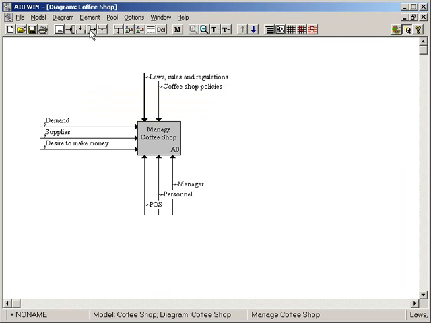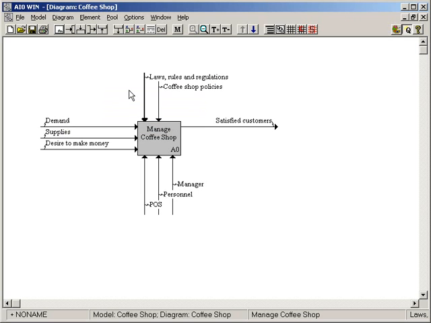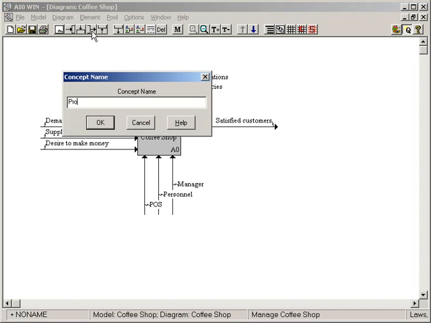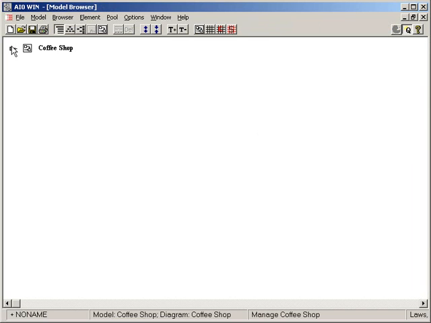management practices. The output side would include satisfied customers, and let's also say profit. As we all know, for-profit companies have to generate profit to stay alive. Okay, let's shuffle back and forth. As you can see, this is the top level diagram. This is the only activity underneath that.